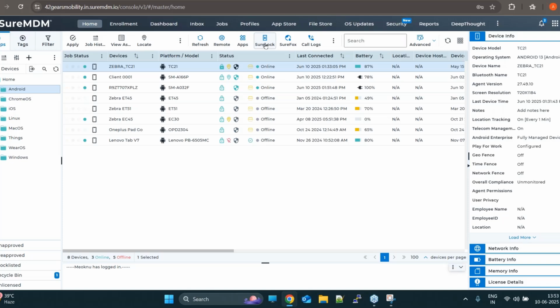Before I show you the actual kiosk of 42Gears, I would like to show you the various other basic settings of the MDM that we have on the home page. So this is the home page of the SureMDM UEM console. UEM stands for Unified Endpoint Management. We support all kinds of devices. It can be Android, Windows, macOS, iOS, any type of device.